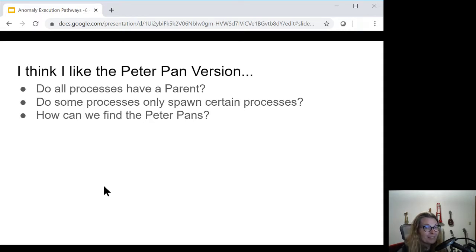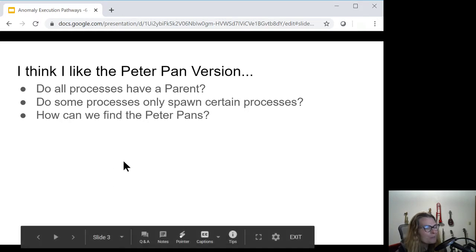Okay, so do all processes have a parent? Did something start everything? All right, let's not get too existential here, but generally, yes. Next, do some processes only spawn other processes? All right, what's normal? Again, we're doing anomalies, so we have to start thinking about tuning what is out of the ordinary for my environment. All right, so these are some things we're going to think about.